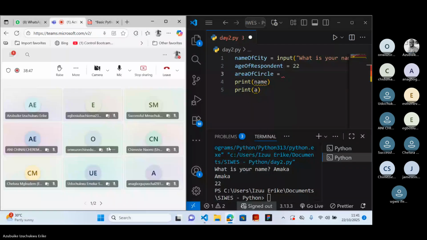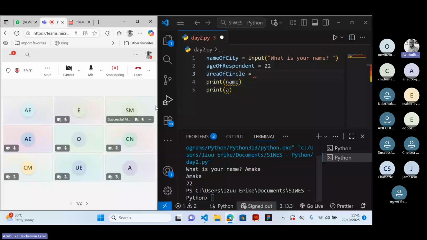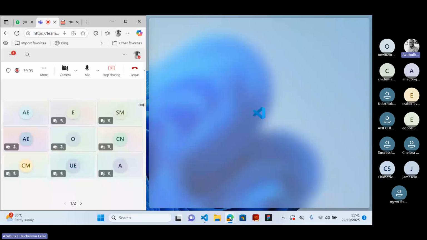Are you with me? Yes, sir. All right. So we are dealing with how to name your variables correctly. All right. So that is it for variable naming.